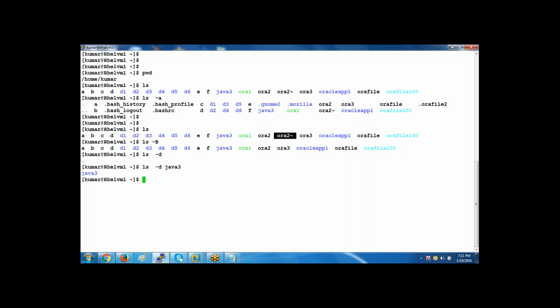Now, apart from ls -ld, I'm going to use ls hyphen capital F. What is F going to do? Basically this is Linux. By seeing some colors, you can recognize that it is a file, a directory, a full permission file, a link file, a backup file. You can identify like this.